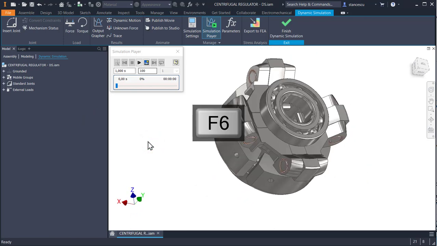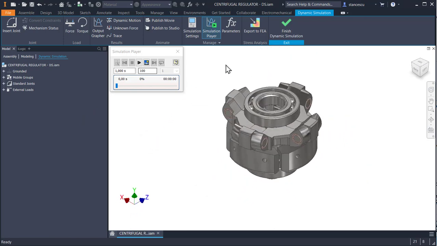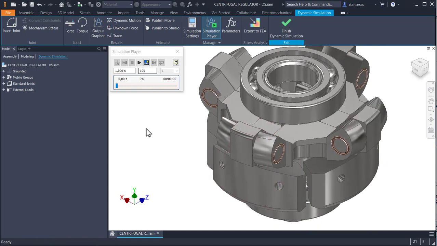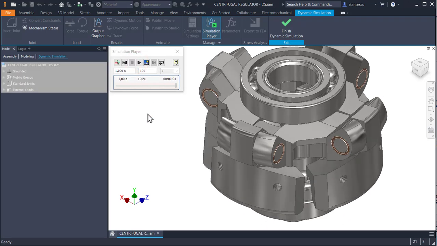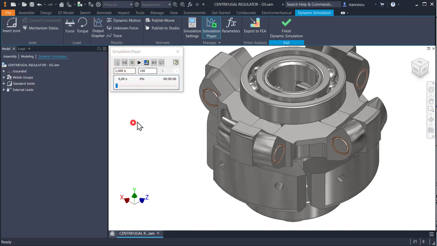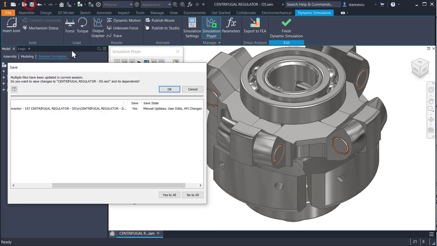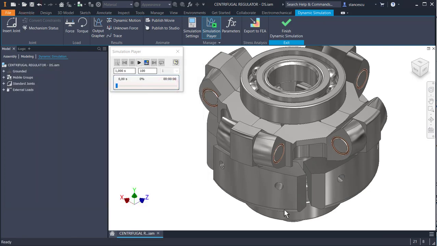Okay. Good. Now let's see what happens if we activate the play of the simulation player. You see, in 1 second the gravitation makes the counterweights balance. Okay, save it. We have a first result.